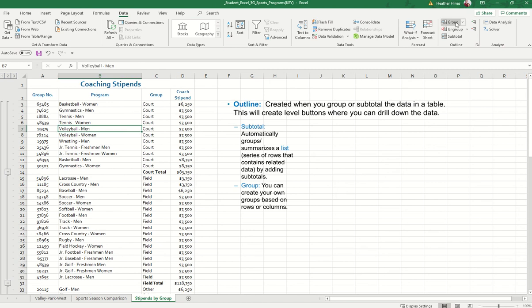You can also create custom groups. I don't think you have to do that for this grader, but we can talk about that. When you create a subtotal, it automatically creates groups, or you can do your own group by rows and columns, or you can highlight different data and create a group that way. However, the best way, in my opinion, to create groups is just to do an outline subtotal.